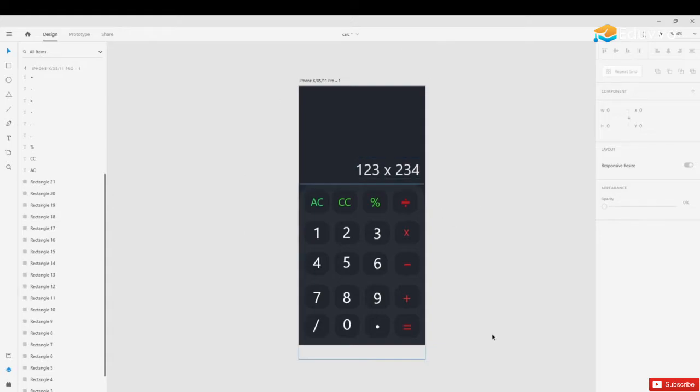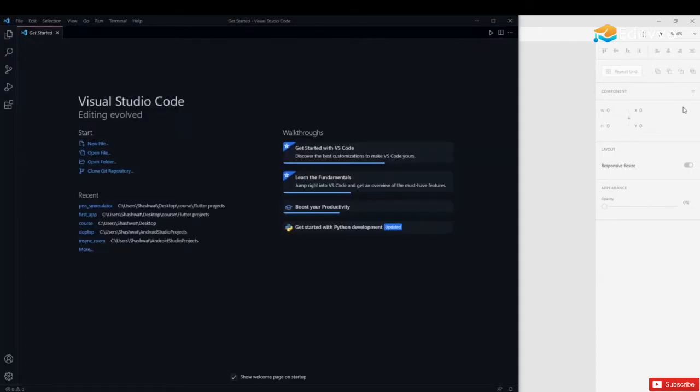So let's quickly code this. In this video, we will be making the UI. And in the following videos, we will be adding the logic and making it a better application. Okay. So let's open our VS Code.